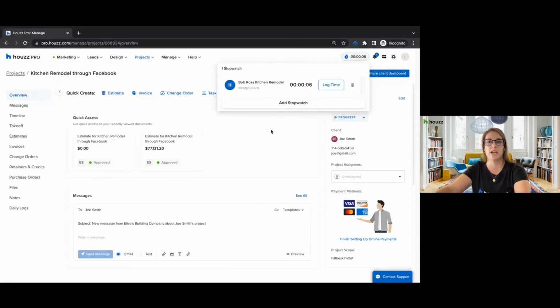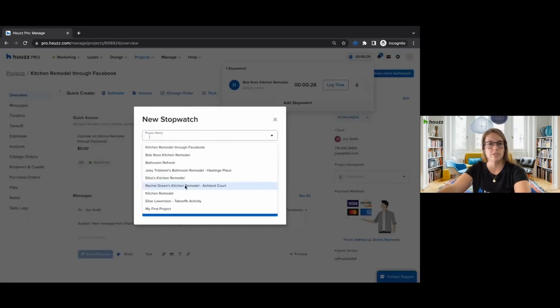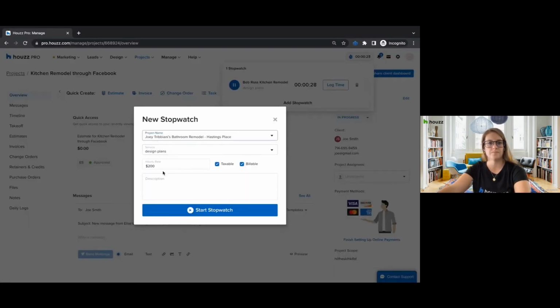So a great way to track if you're doing something, if you're driving to and fro from different job sites, you'll be able to track expenses as well. And I'll show you how to do that. You can run 3 stopwatches at a time. So if we have Bob Ross going for 1, and then maybe my team member is in here working on Joey's project, you can add a stopwatch for that. So let's pick his project here.